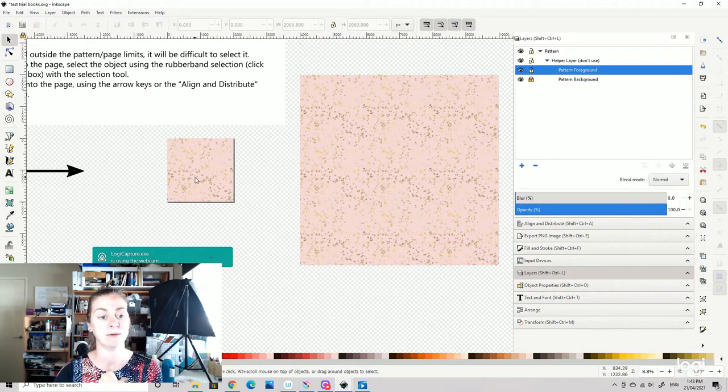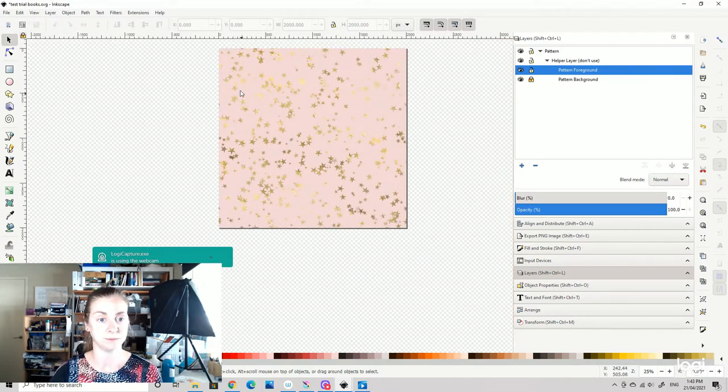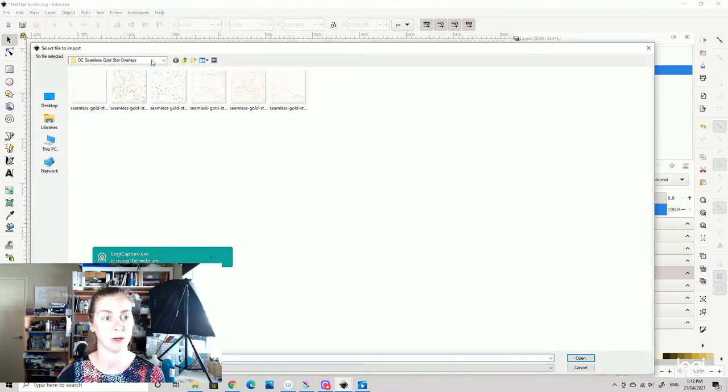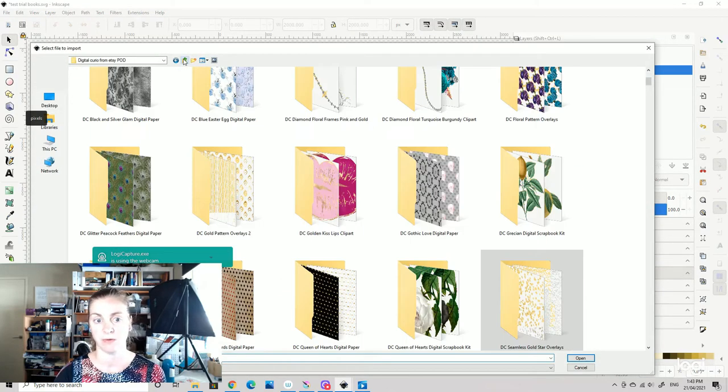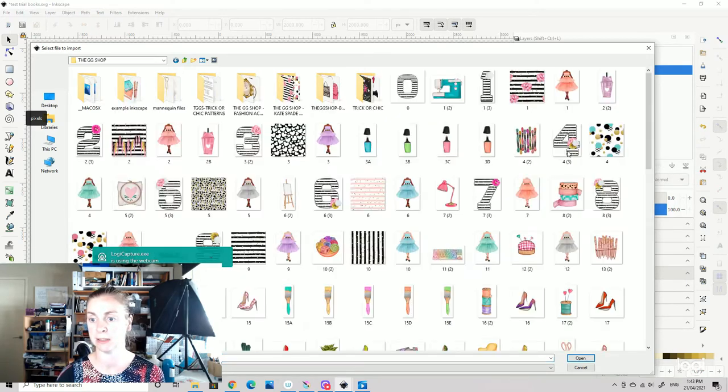I'm going to click to the pattern foreground. Just going to zoom back in here. And we're going to import, so file import, just as we were before. I don't know if I showed that bit specifically. We're going to go into this other download.